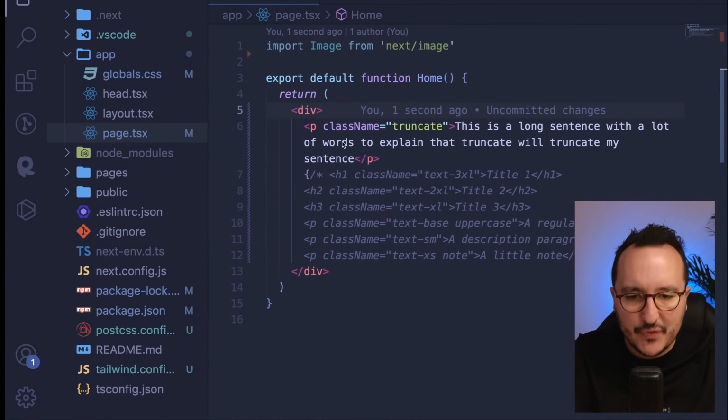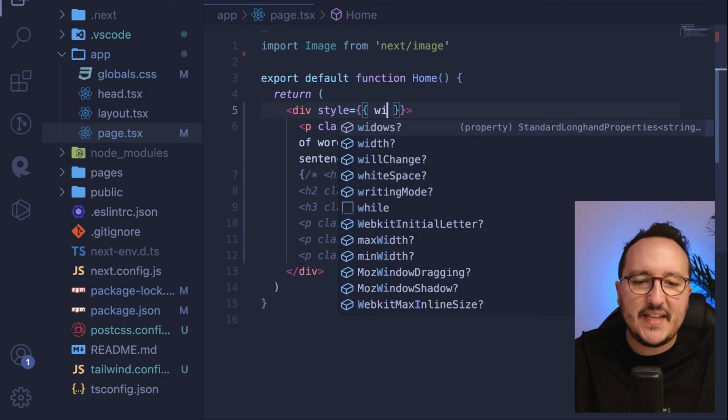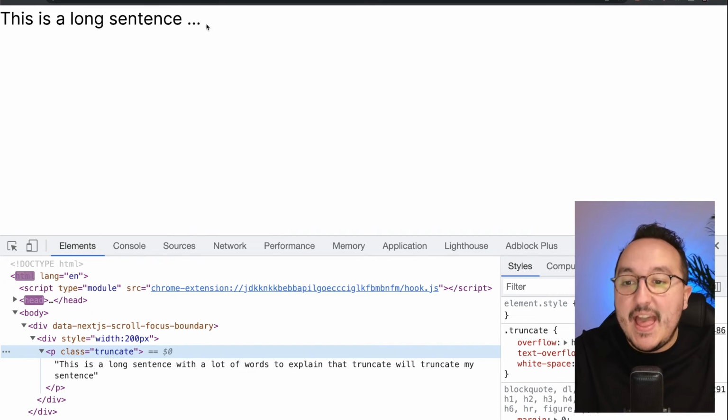So here it's not very nice, but let's say that we would have a div with a style width of 200 pixels, and I'm going to put that between quotes, as a string, and there we go.